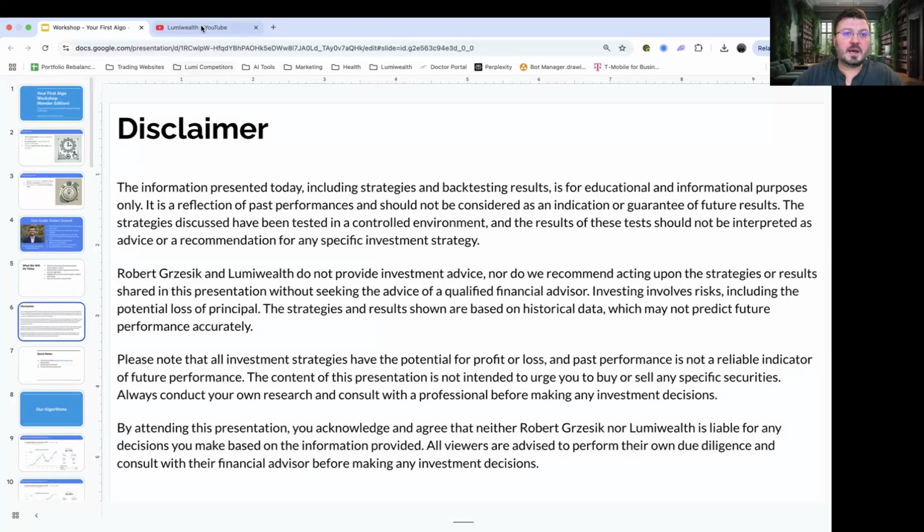Here's a disclaimer. Please read it over. This is involving trading and finance, so make sure that you see a financial advisor if you need to do that. And just read over this disclaimer because we are dealing with money. So I just want to make sure you guys are doing things correctly there.